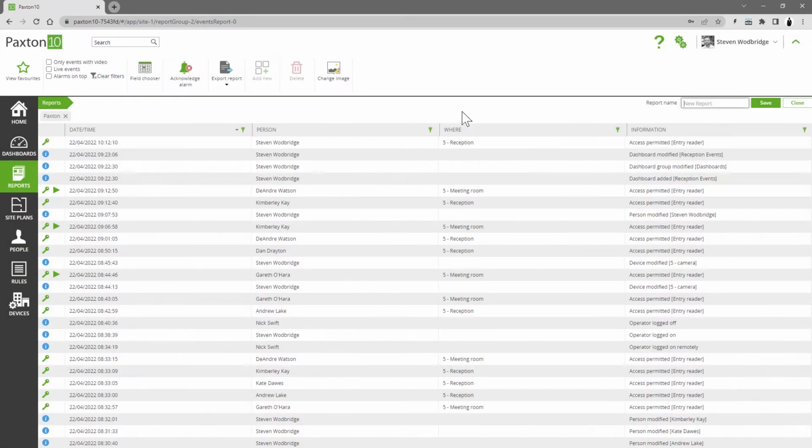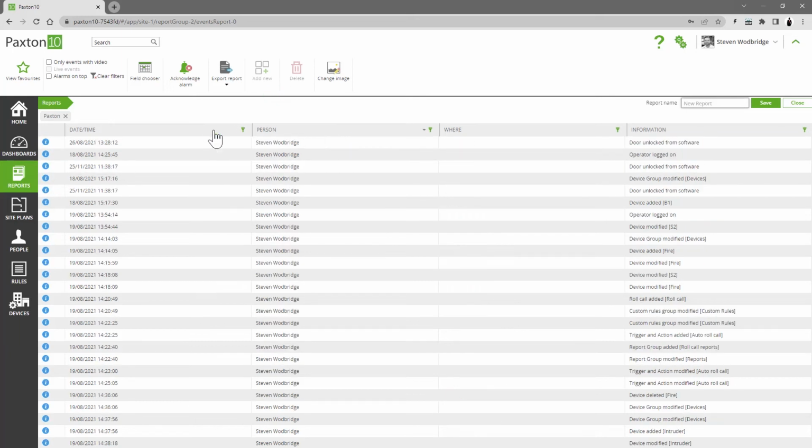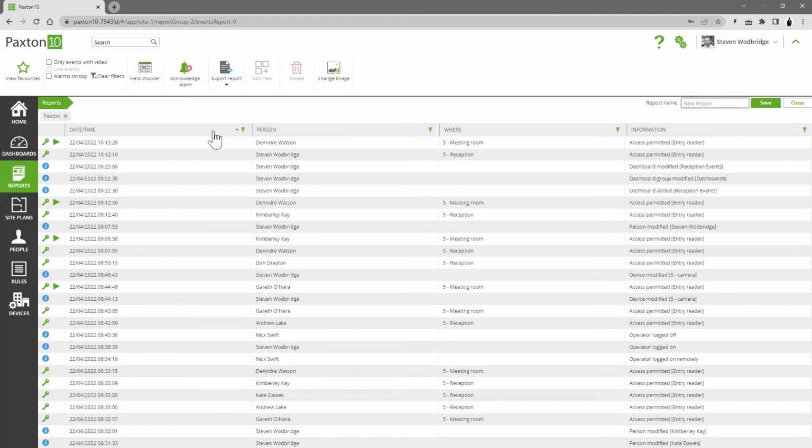Events are sorted chronologically as default, with the most recent appearing at the top. You can change the sorting order by clicking on the column headers. You change the order of the columns by dragging them.